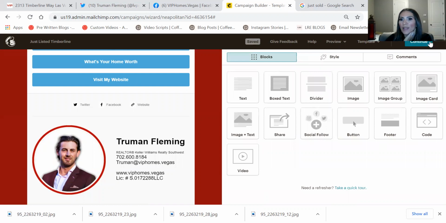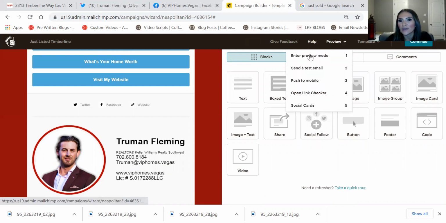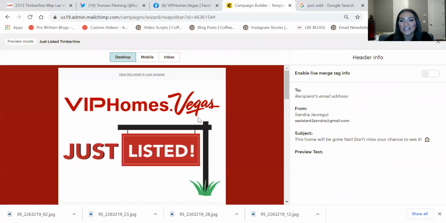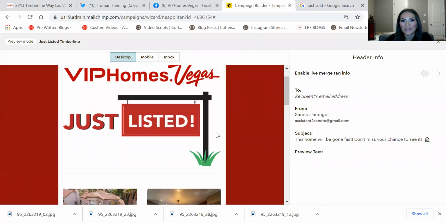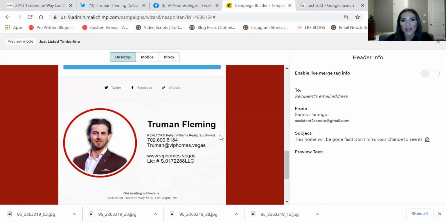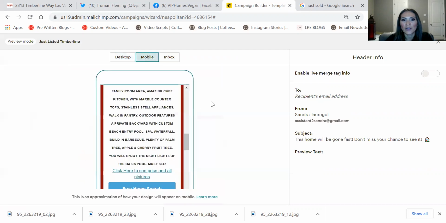Then over here in the upper right-hand corner, you can click continue, or if you want to see what it's going to look like, you can enter preview mode, and it's going to show you what it's going to look like when somebody gets it on their desktop. This is what the email is going to look like. Look at how cool that is, right? And then this is what it'll look like on a mobile device.